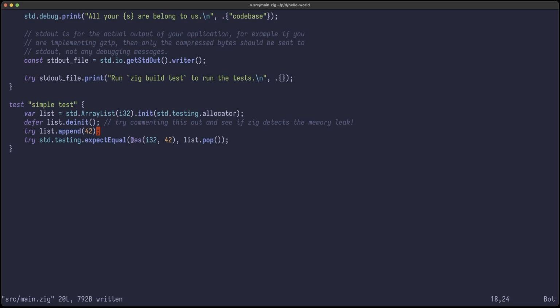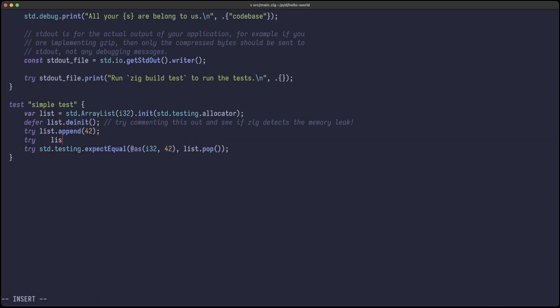Zig also comes with a default formatter, which is opinionated and doesn't allow you to change things, which is great because then we have a consistent style across all code bases, and I do think all programming languages should have that. So if I write something, list.append 42 with a lot of spaces and I write my file, then it's automatically formatted, which is great.